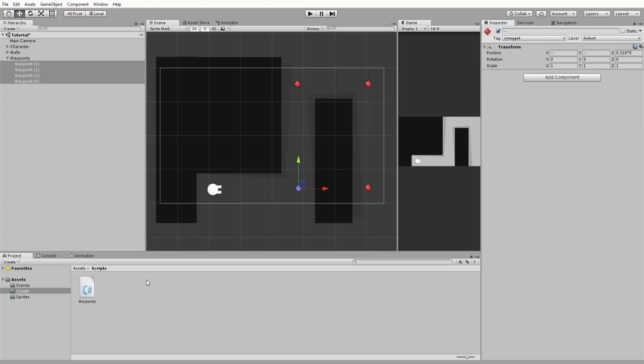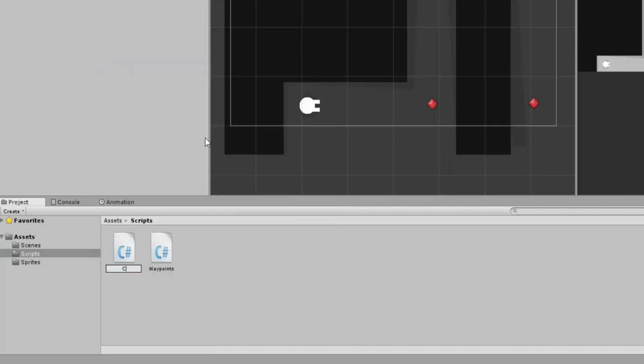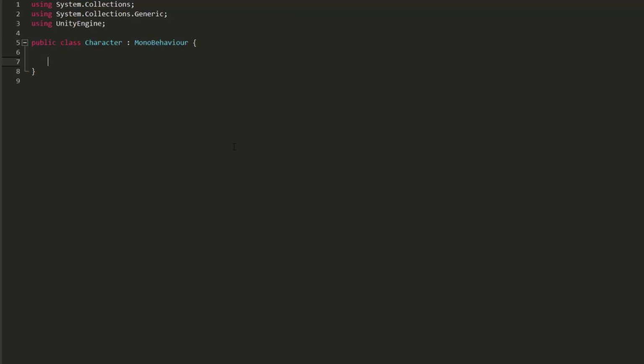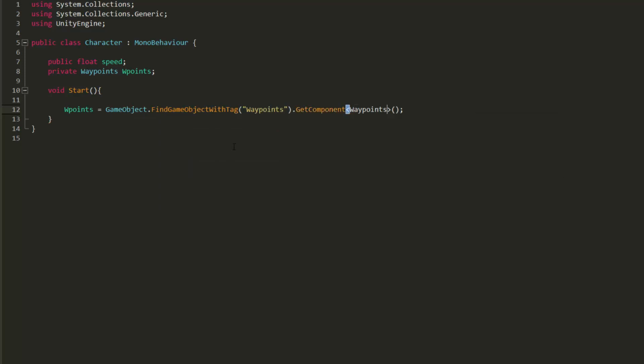I'll then unlock the inspector and make a new C# script, this one called character. We will use this script to get our character moving from one waypoint to another. So first of all, I'll create a public float speed variable. This will of course dictate how fast our character moves. I then need to grab a reference to my waypoints script. So I'll make a private variable of type waypoints that I'll simply call wpoint, short for waypoints. In my start function, I will set this new variable equal to the game object that has a tag called waypoints, and more precisely, the waypoints script component of that object.